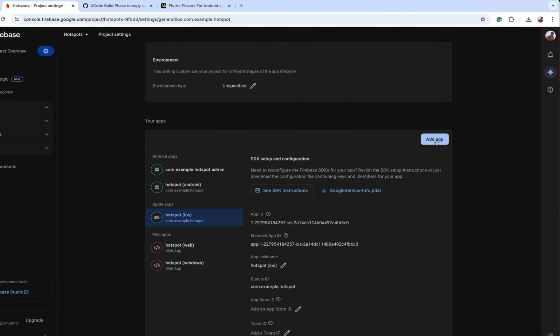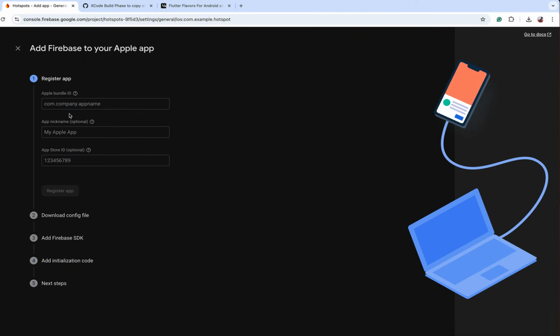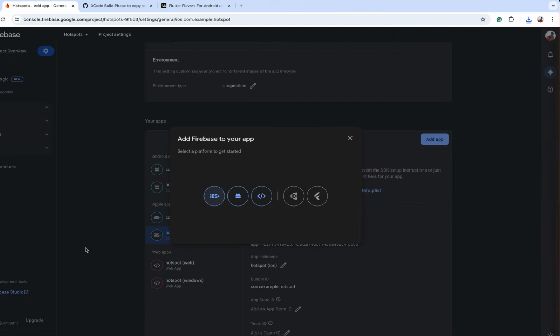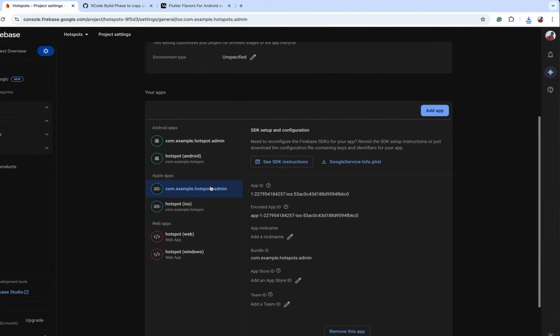Again, click on add app, iOS, and give the same name that you provided for the Android admin app. Okay, app bundle ID, and register the app. Okay, next download the GoogleService-Info.plist file. Next, continue. Okay, you can see two apps here. Two apps are available for both Android and iOS.